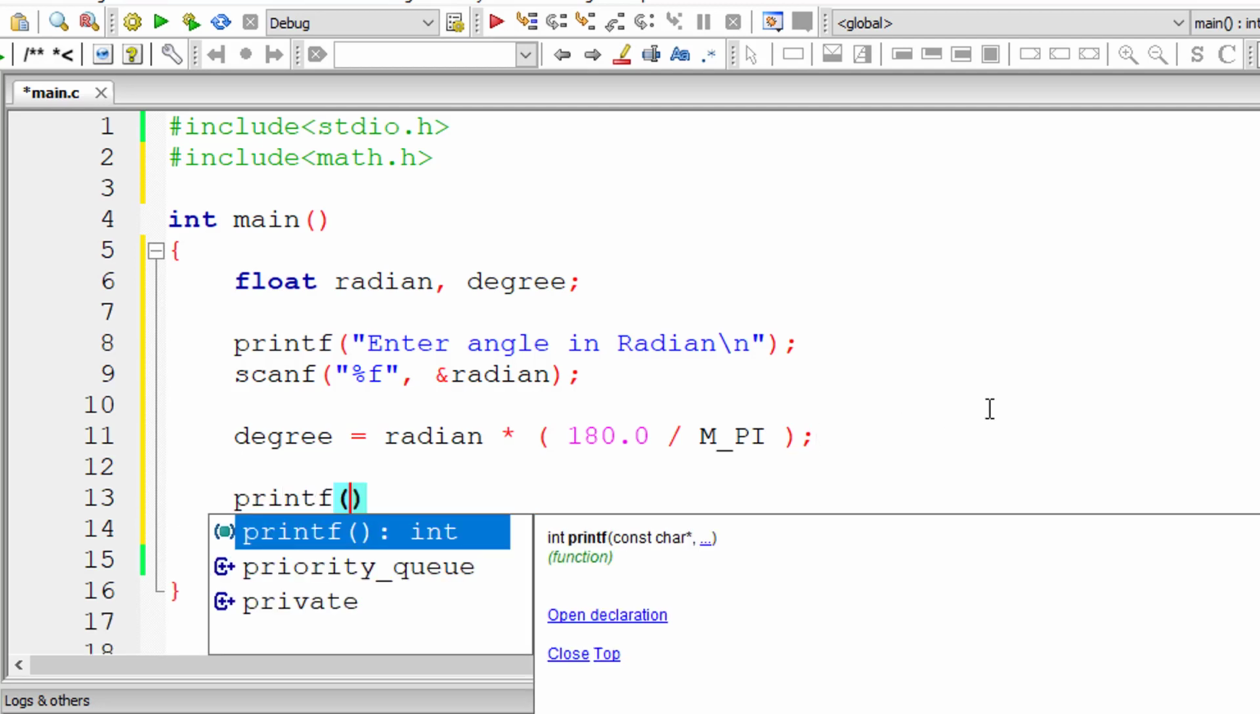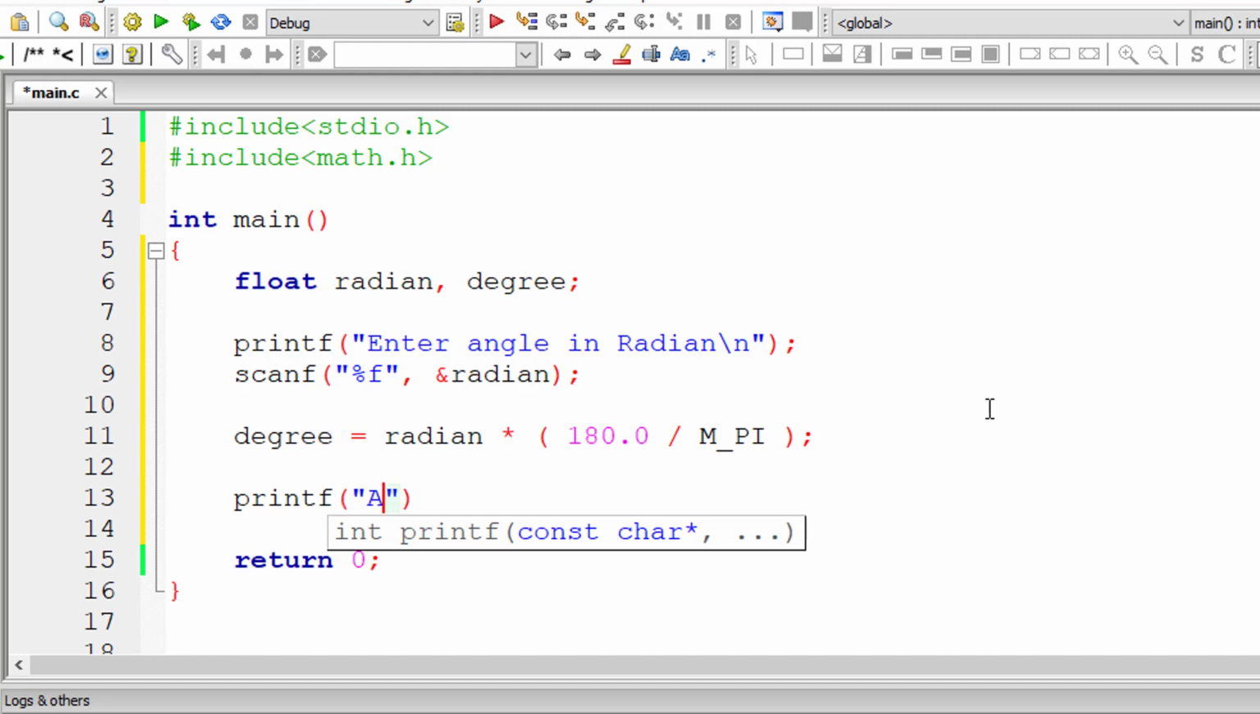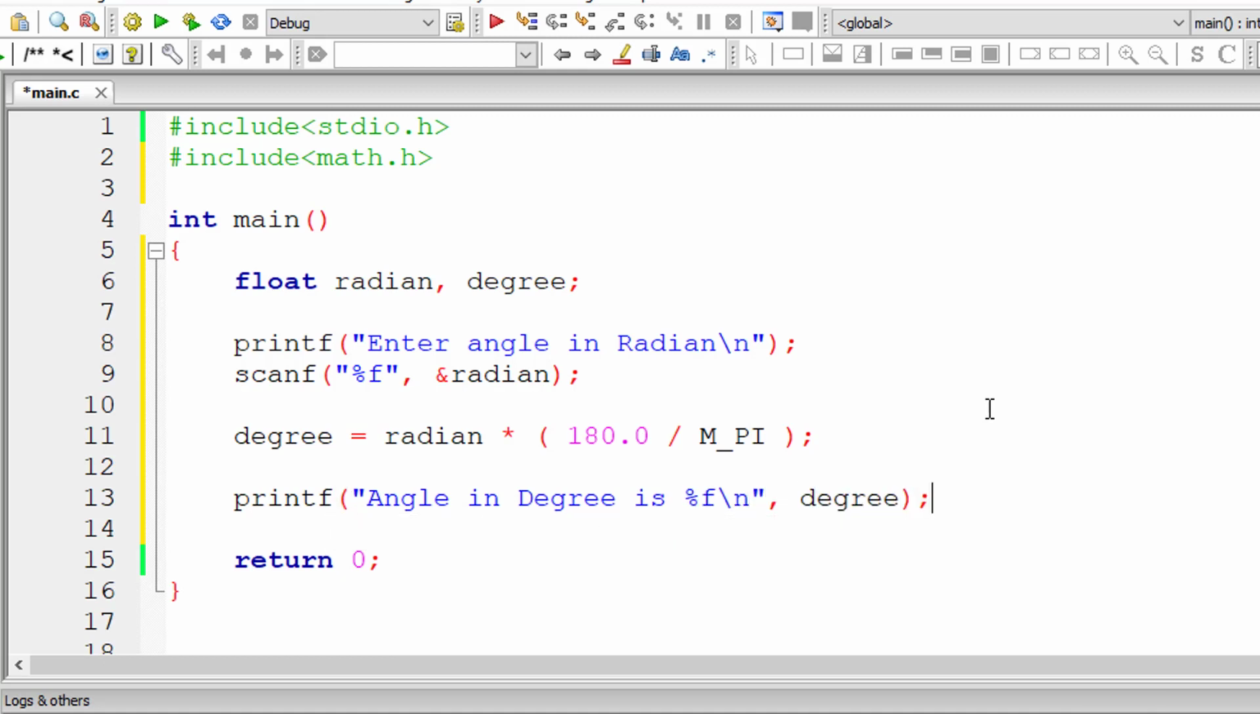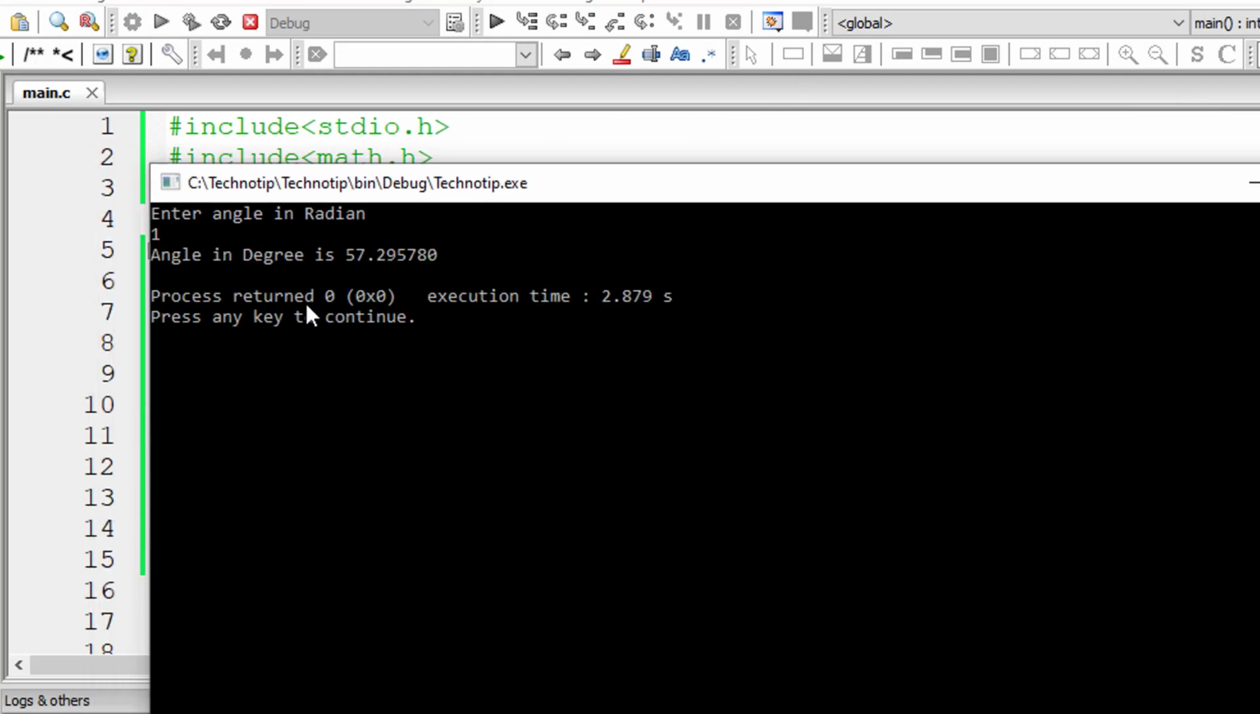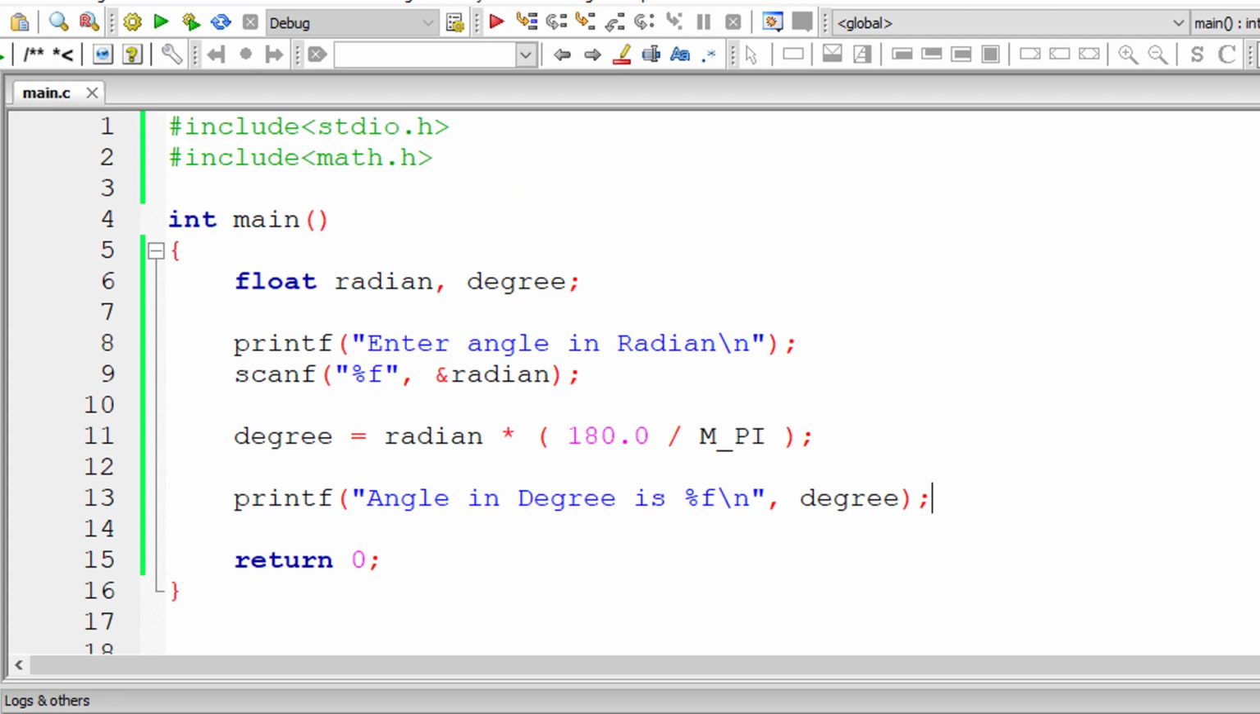So now let me output the value, that is angle in degrees, to the console window. So the result is present inside the floating point variable degree. So let's compile this and execute it. So let's see what's the equivalent of 1 radian in degrees, that is 57.29.